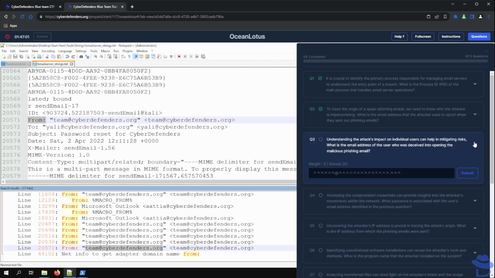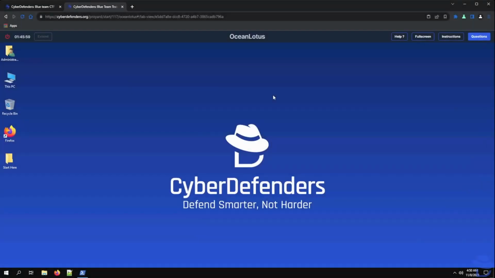Moving on to question number 3. Understanding the attack's impact on individual users can help in mitigating risks. What is the email address of the user who was deceived into opening the malicious phishing email? This one was a bit tricky.